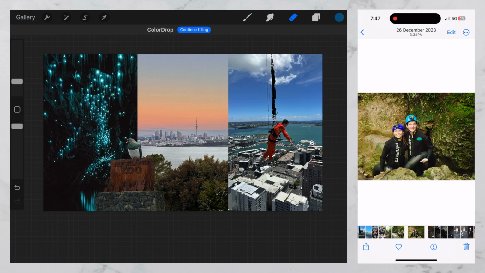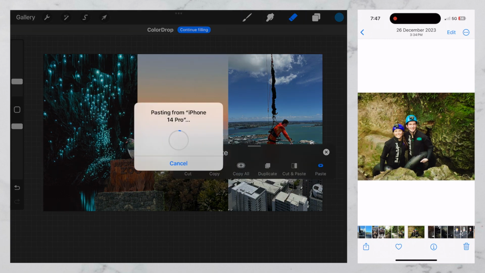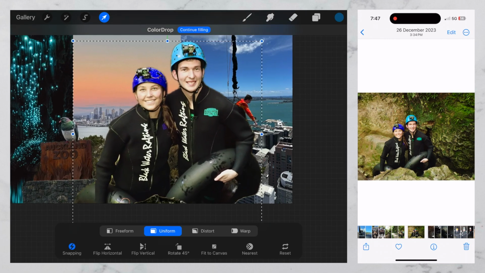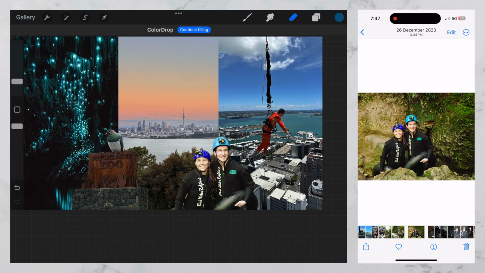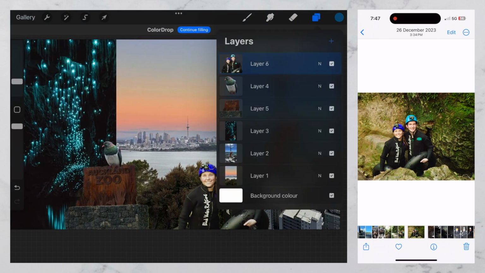Okay, now I'm going to add my cousin in there. Copy, make a new layer, and paste it. And then there we are. So I'm going to resize it down to where I want it. Okay, now I'm going to put the outline.